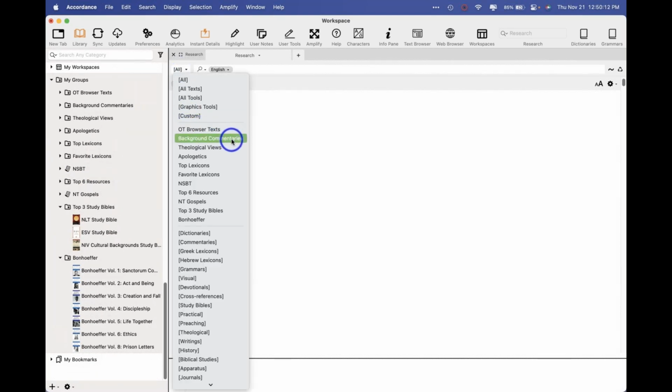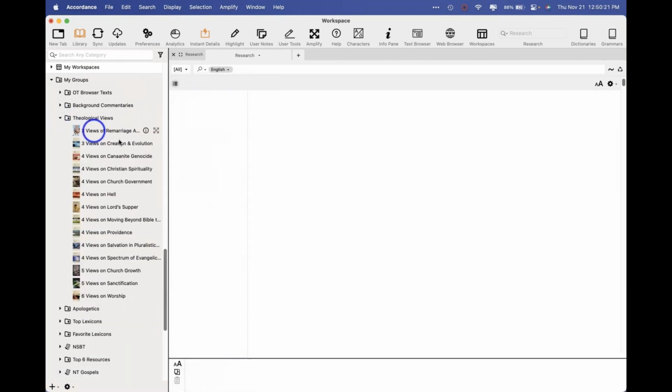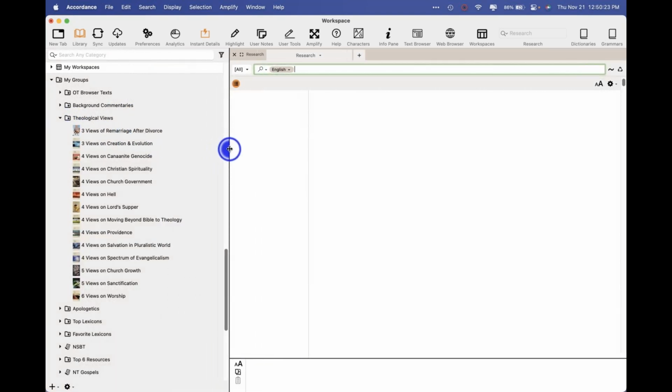OT browser text, background commentaries, theological views, apologetics, top lexicons, so on and so forth. Let's take theological views. Zondervan has this series, and they've got one on baptism. 3 views, 4 views, 5 views on whatever the topic is that Christians might have different views on.